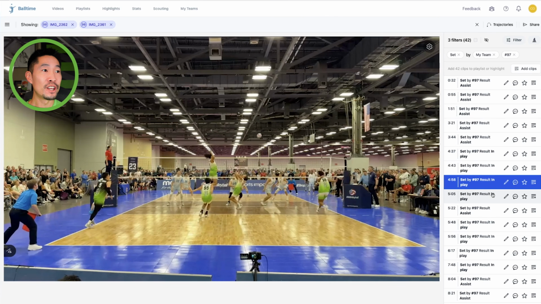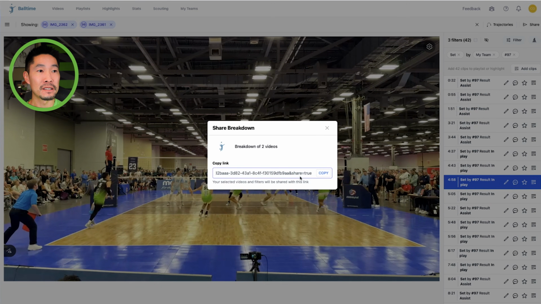So this is something you can send to your setters after you break down game footage as a coach, or whether you're a setter yourself. You upload the footage, you just put a couple filters on. You can actually share it up here. There's a share function, and you can copy this link if I just want to look at the setters. And this link will include every set from this game.